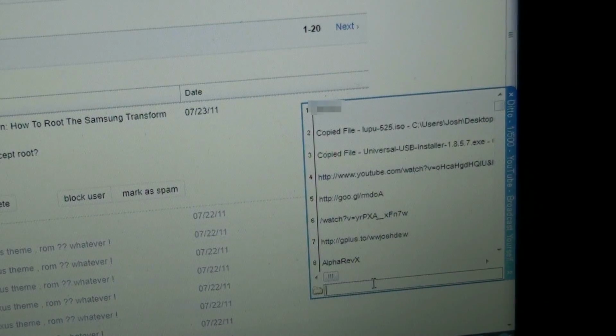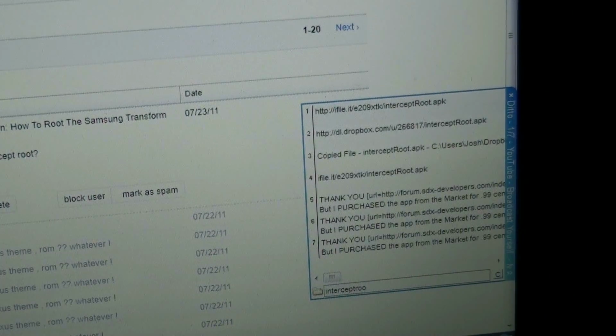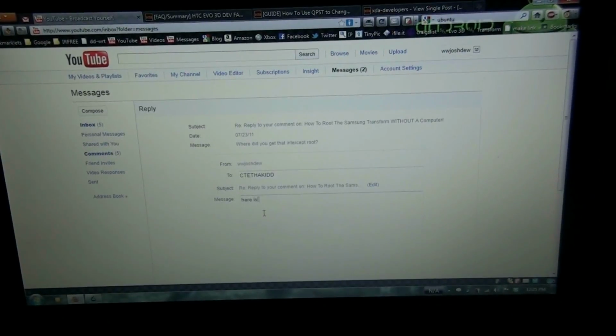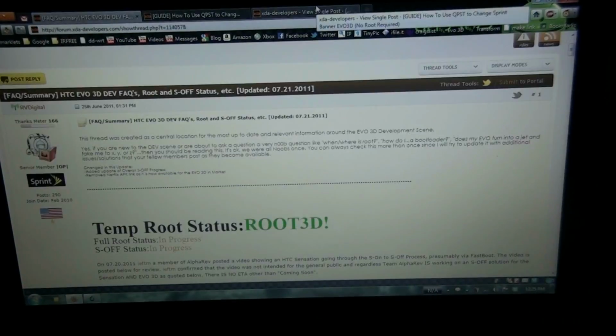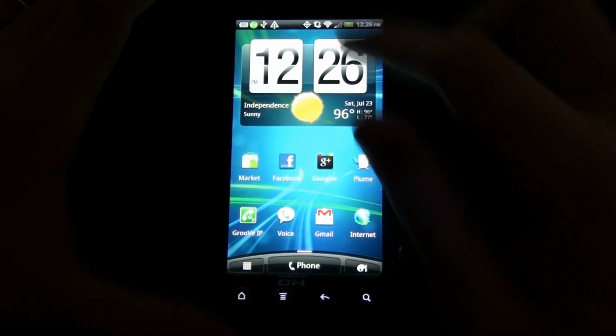People ask me for their link and I'm like, okay. Intercept root. There it is at the top. Double click on it and it's now my clipboard. Here is the intercept root. Send. All the links will be in the video, of course. This one gives you the follow instructions, and then this one tells you how to do what I just did in this video.